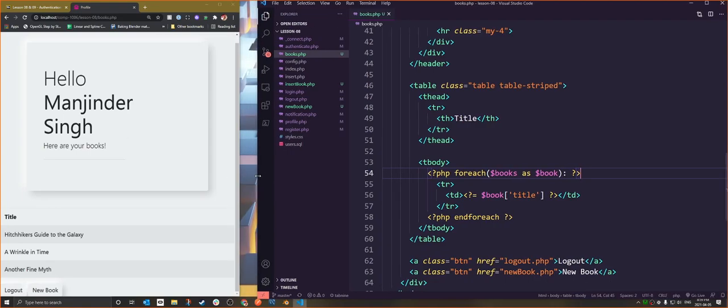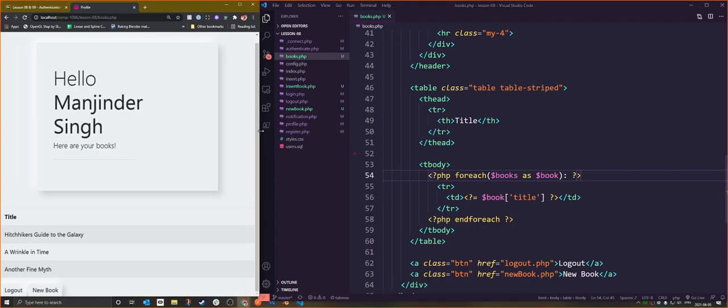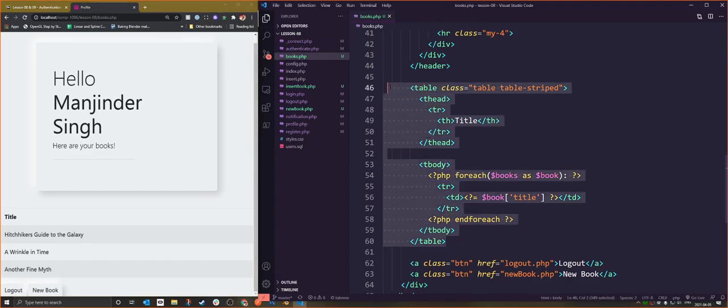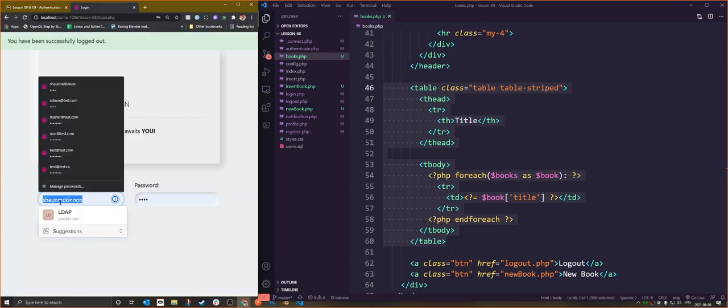So this is associated with this user, right? Which means that if I log in as a different user, I won't be able to see this user's books, right? I'm just going to give you the table because we already have the code for the books.php. There you go. So we need to be able to see if this actually registers as another user. So if I log out and log in, I'll log in as Alec.